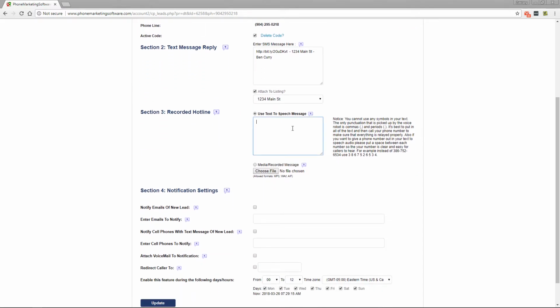Next up is your recorded hotline. This is something similar to say Siri or Bixby on your mobile device. How this works is when someone dials your MREM, they can enter the code that you just created. And whatever you type here will be read aloud for leads to listen to.